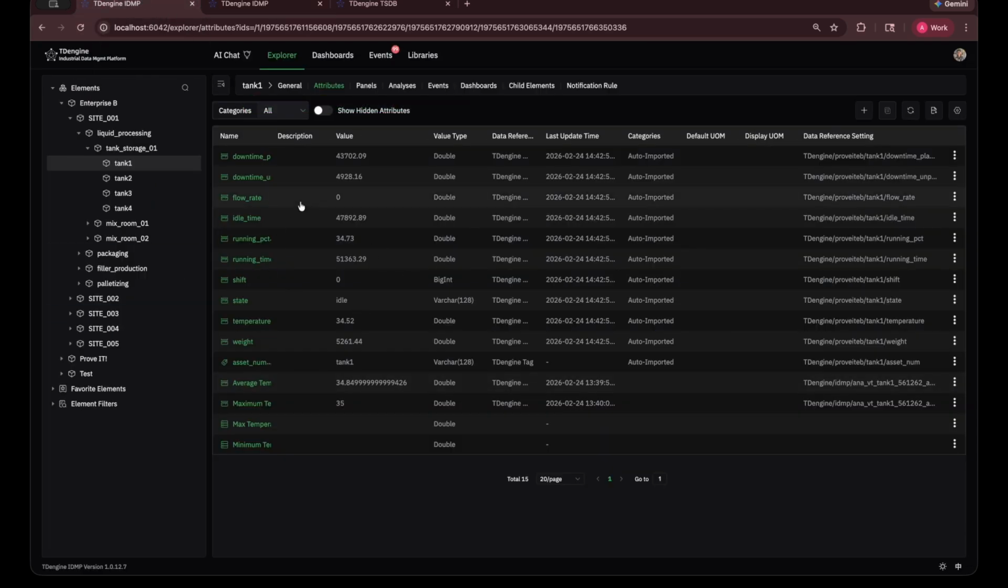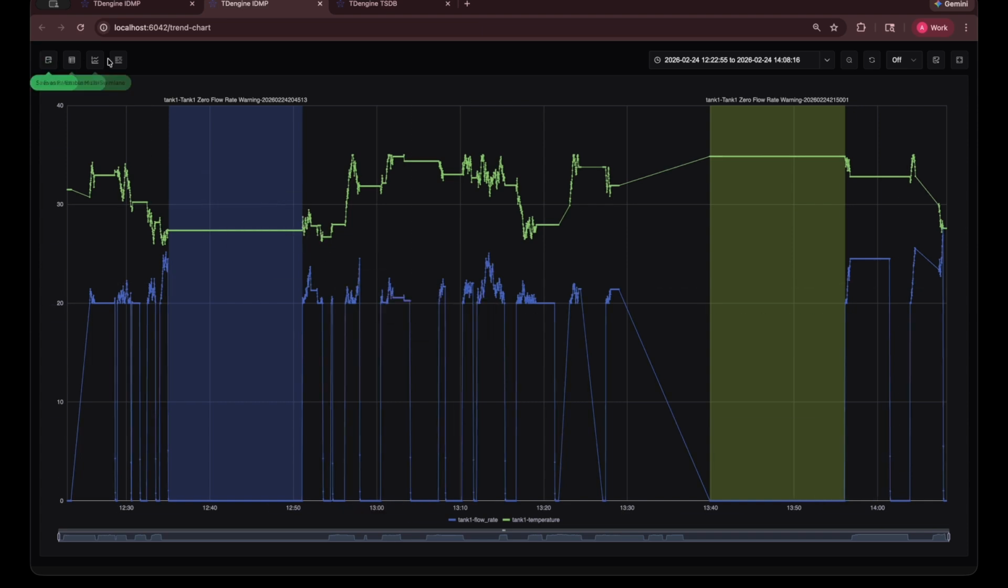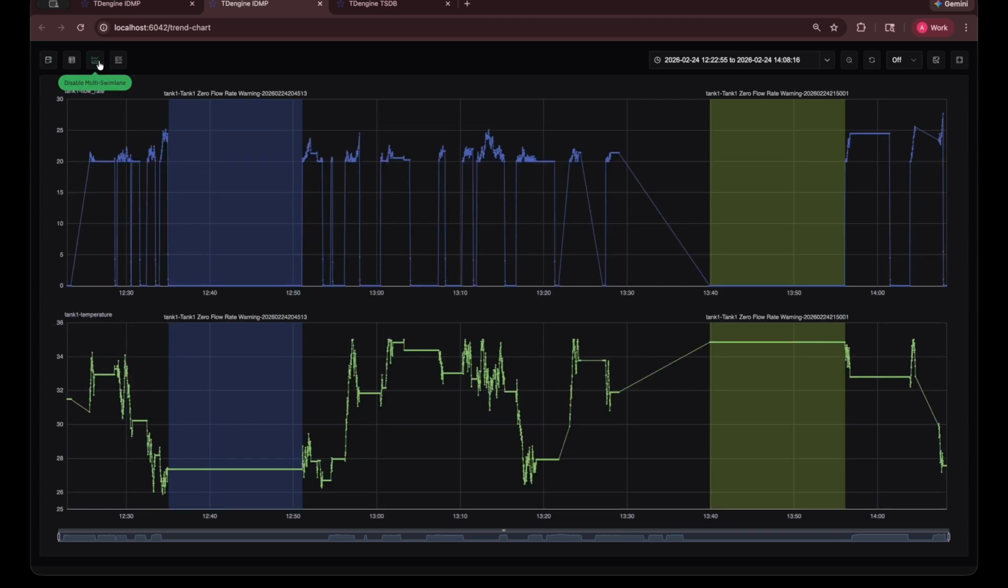Let's pick, maybe the temperature has something to do with that, right? I'm going to add it to the trend. And there you go. It's already added. I can even enable multiple swim lane, right? So now that you know that, what other insights can I derive from this?